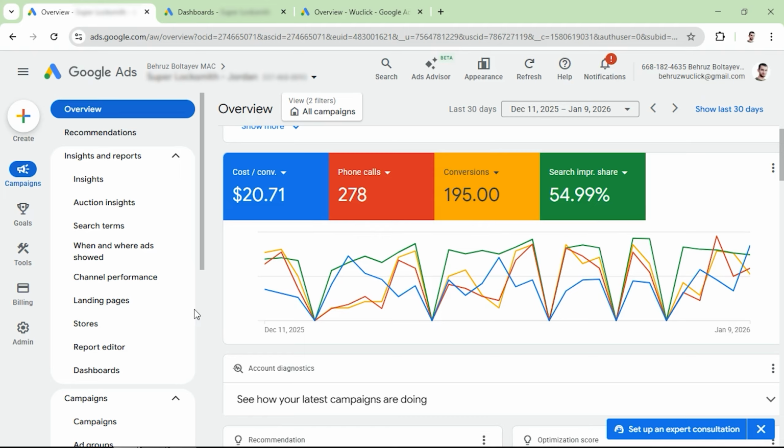So this is one of our example accounts, and as you can see, in the last 30 days we have generated 278 phone calls and 195 conversions. These 195 conversions mostly include phone call related conversions, and some of them can include form submissions. Let's say 3 to 5% can be form submissions.